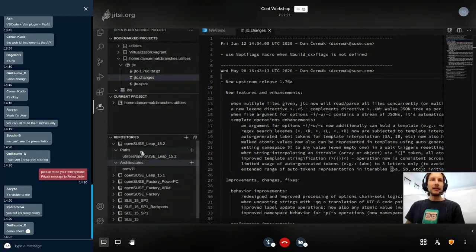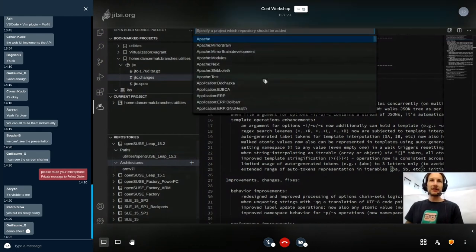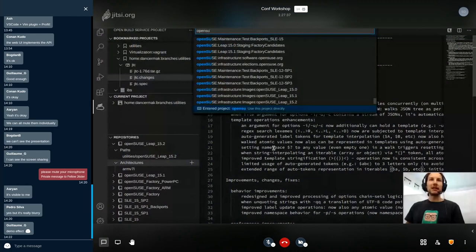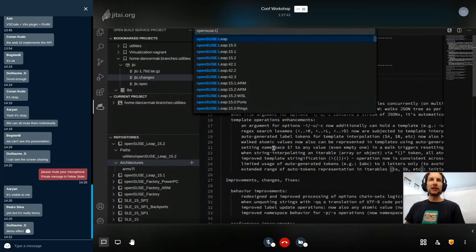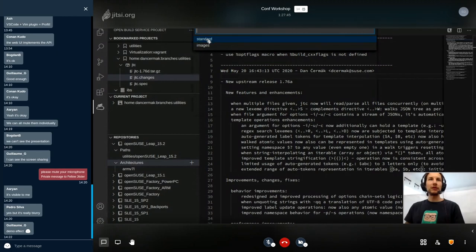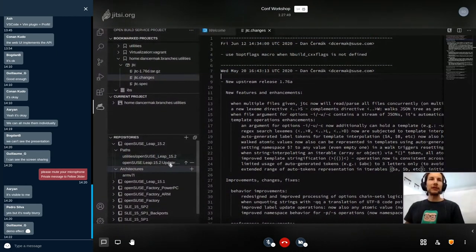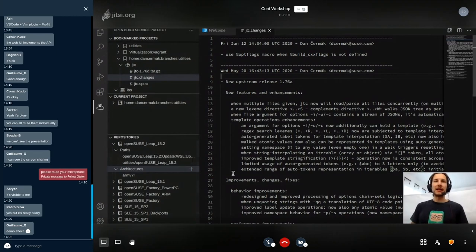And also in a similar fashion, you can add new paths to your repository. So this will just open this search for a new project. So I can just start typing in and select some. So let's just add some Leap 15.2, use standard, and it will at some point pop up here. And as you can see now, there are also these arrows that showed up here. So you can move the paths up and down, since the order in which the paths appear in your repository actually makes a difference. So that's why you can change them via these buttons in here.